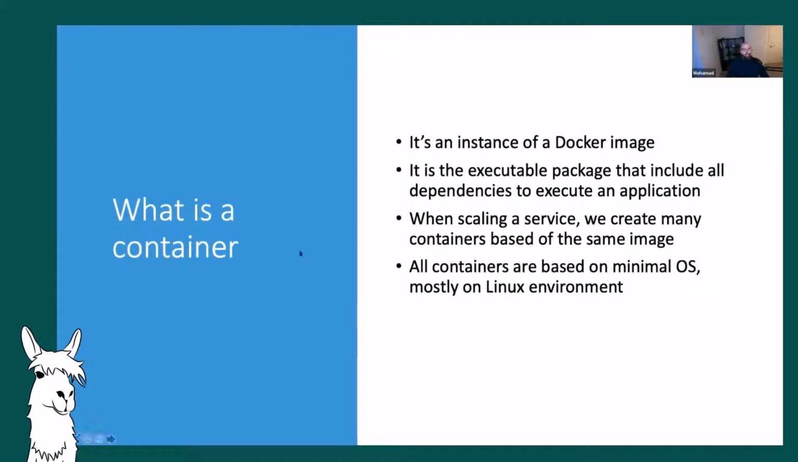So what is a container? A container is an instance of a Docker image. We're going to discuss what a Docker image is, but for now, let's imagine a Docker image is a class and a container is an object. So a container is an instance of that class. It allows us to execute everything within that image.